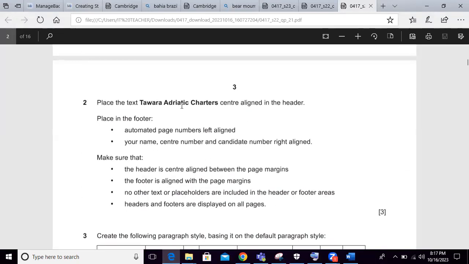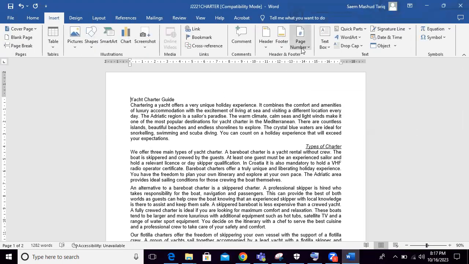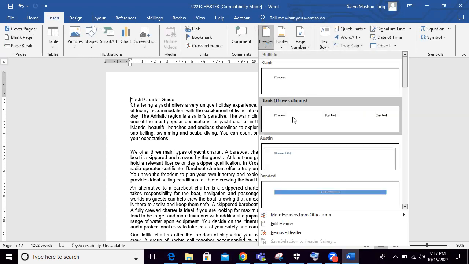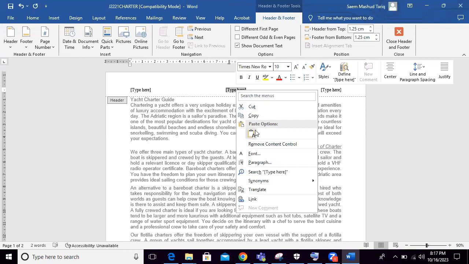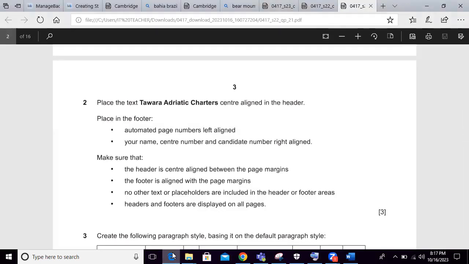Place the text center aligned in the header. So obviously, we'll come to Insert. We'll come into the header. Over here in the center line, I'm going to just place this text, in the header.